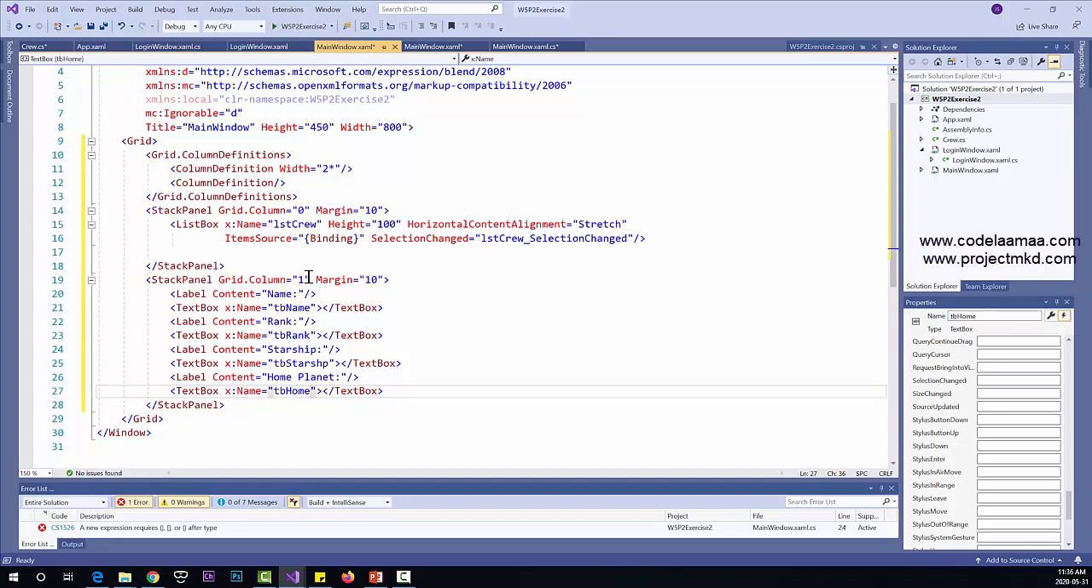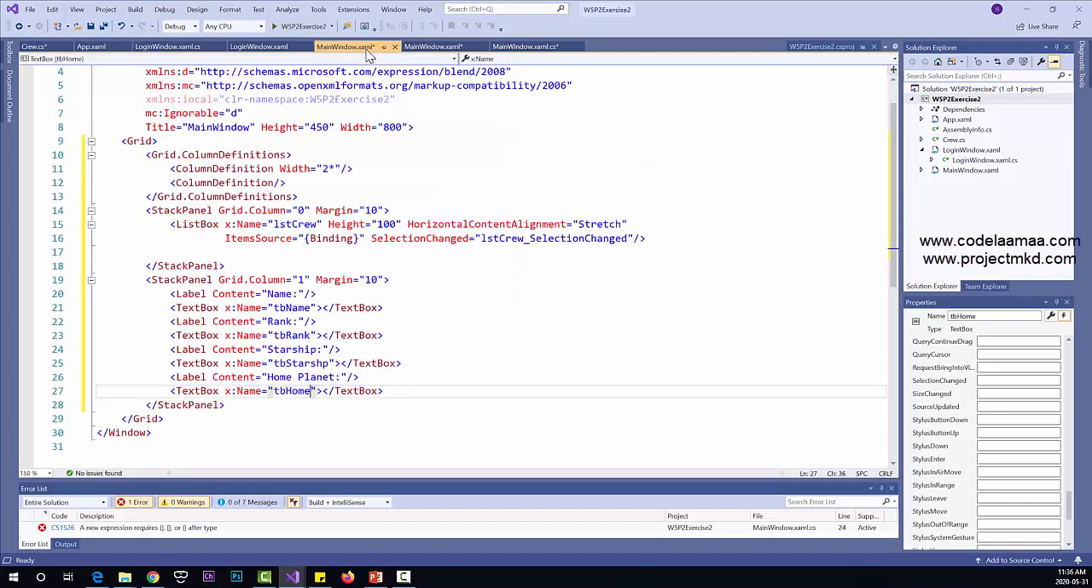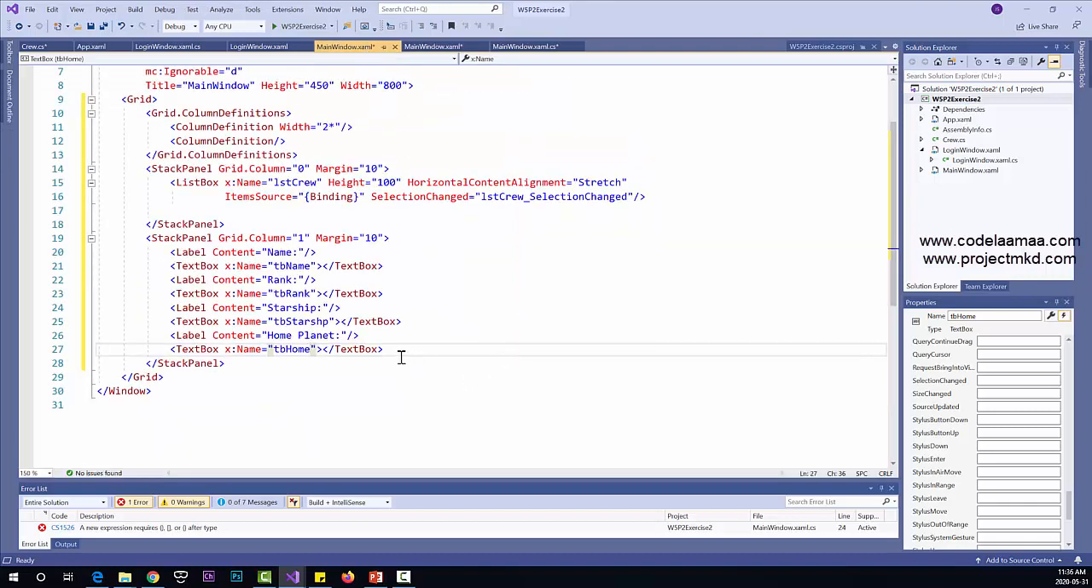Now we need 3 buttons. In fact, let's just have a quick peek at our main window. Yep, we got name, rank, starship, home planet. We just need three buttons down here, then we can actually get to work. So let's add some buttons.